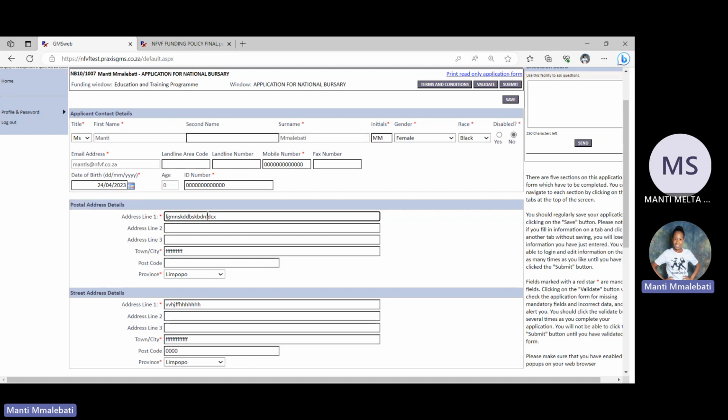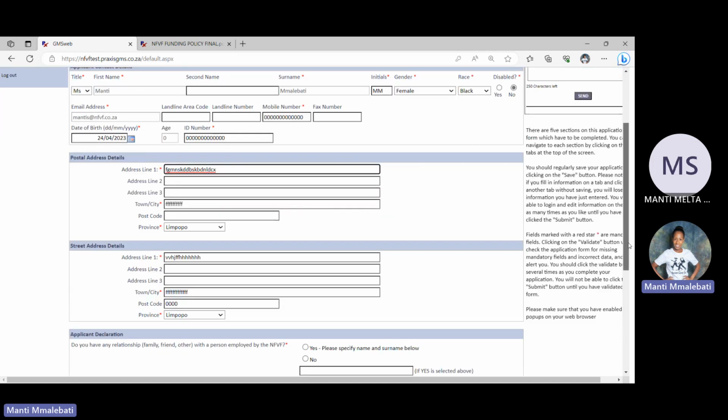And then here you put in your addresses, your physical, your postal address. And then if this postal and street address are the same, you can just copy and paste the information here. Don't write same as above because the system won't allow you to move. You just need to copy and paste or type them again.